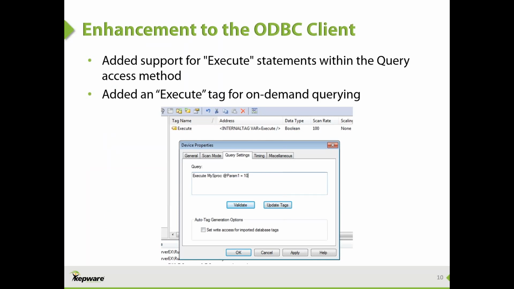Like I said, before we get into that, let me just briefly talk about some of the enhancements we made with this release. So I said there's an enhancement to the ODBC client driver. The ODBC client driver allows you to interact with a SQL database from KEPServerEX. And what we did is we added support for an execute statement in your query access method. So from the ODBC client driver, you have the option to perform a query and query a database and return data from that query directly to KEPServerEX. Before we supported things like the select statement, the select command, and now we support the execute command.